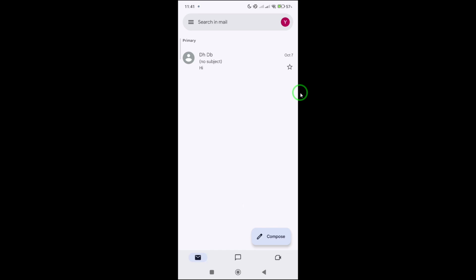Now find the email you want to keep track of. It might be something from your boss, a note from a client, travel plans, or maybe a special message you don't want to lose in the shuffle.